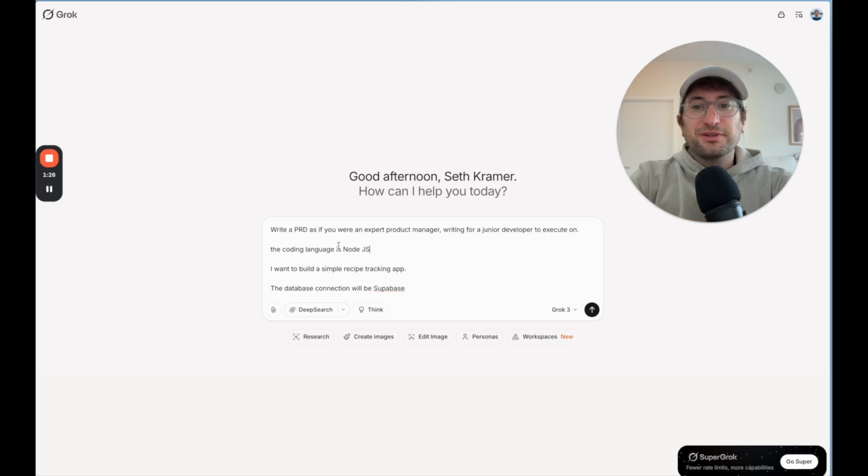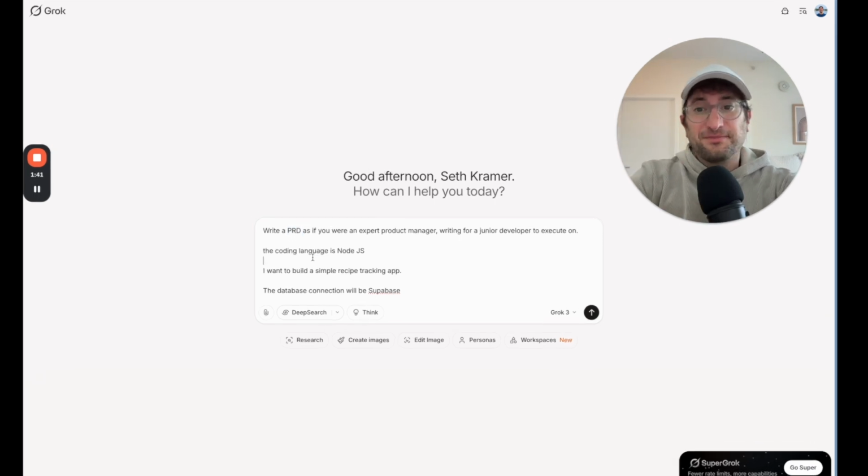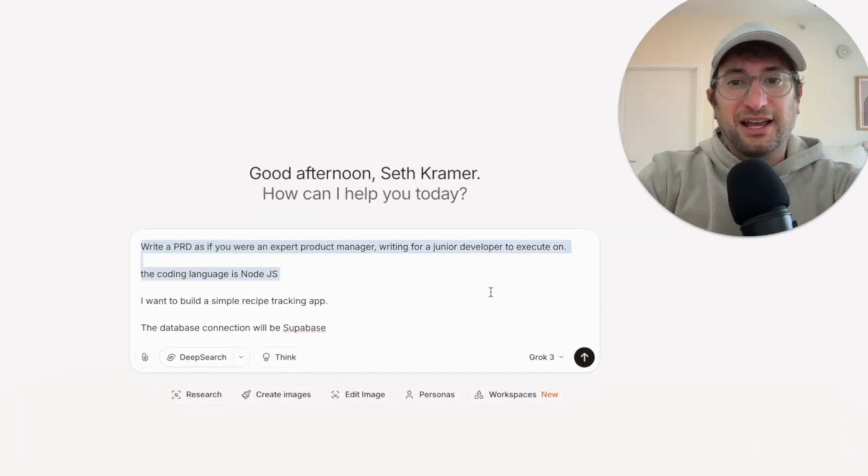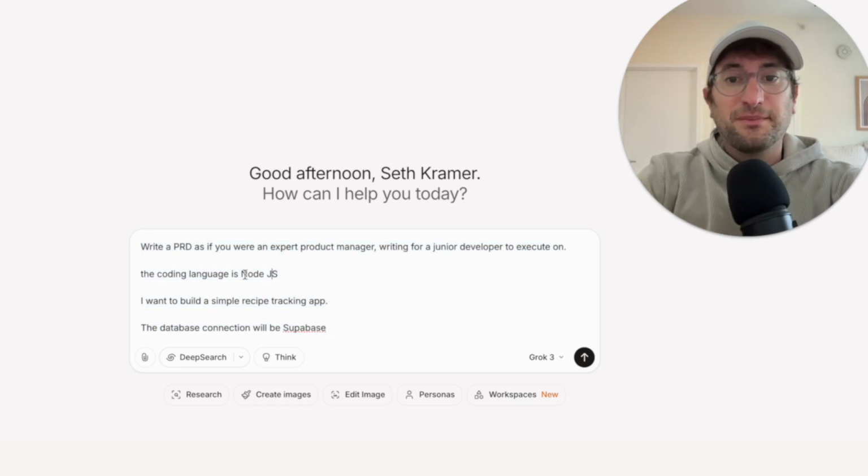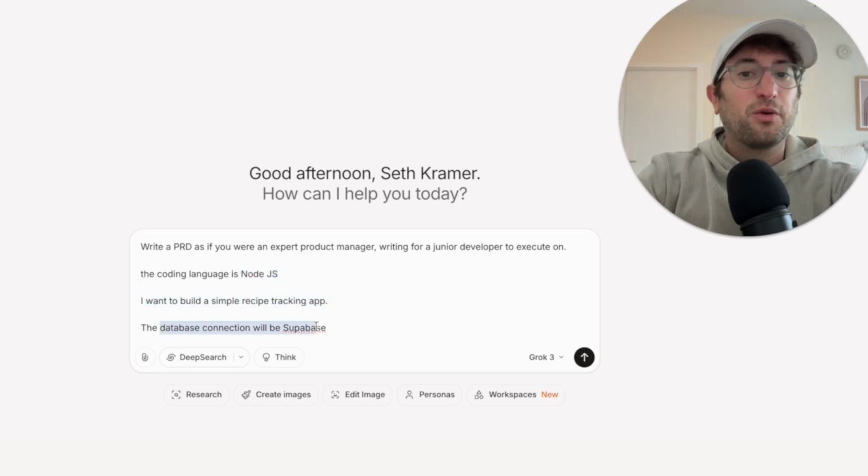So what we're going to do is ask for a PRD, which stands for a product requirements document. And what this does is give us a really thorough initial prompt to give to our Cursor agent to actually get started. So here's the prompt that I like to use. I like to say what coding language we're going to use. I like to use Node.js. We're going to build a simple recipe tracking app, and the database connection will be Supabase.